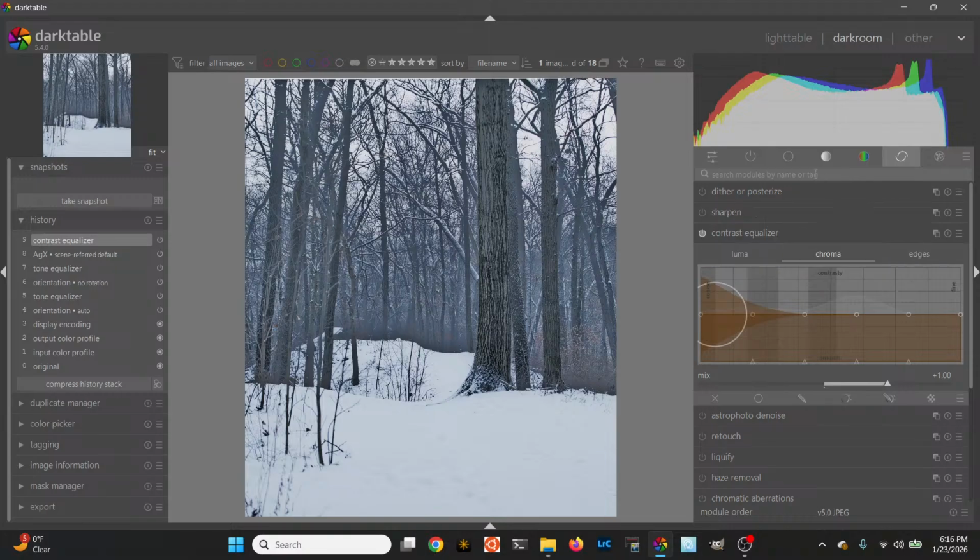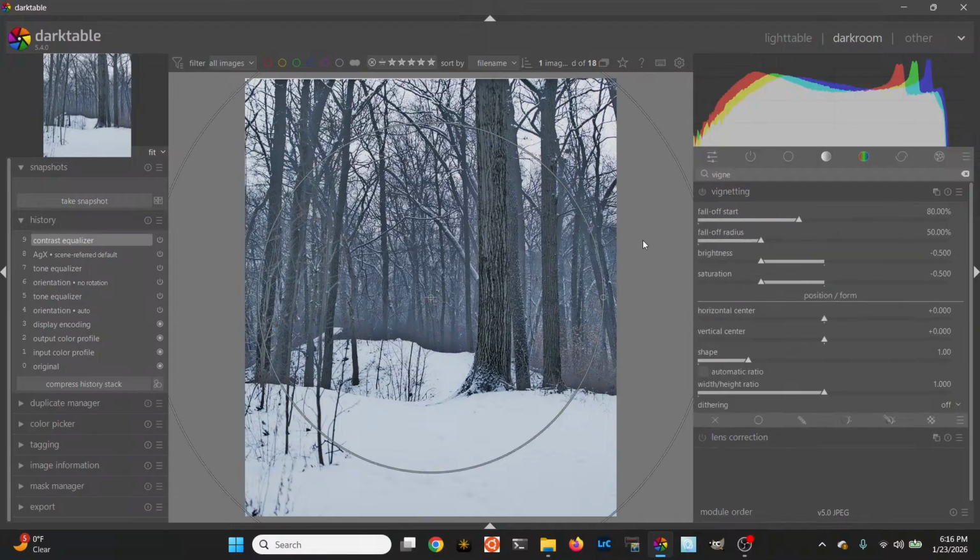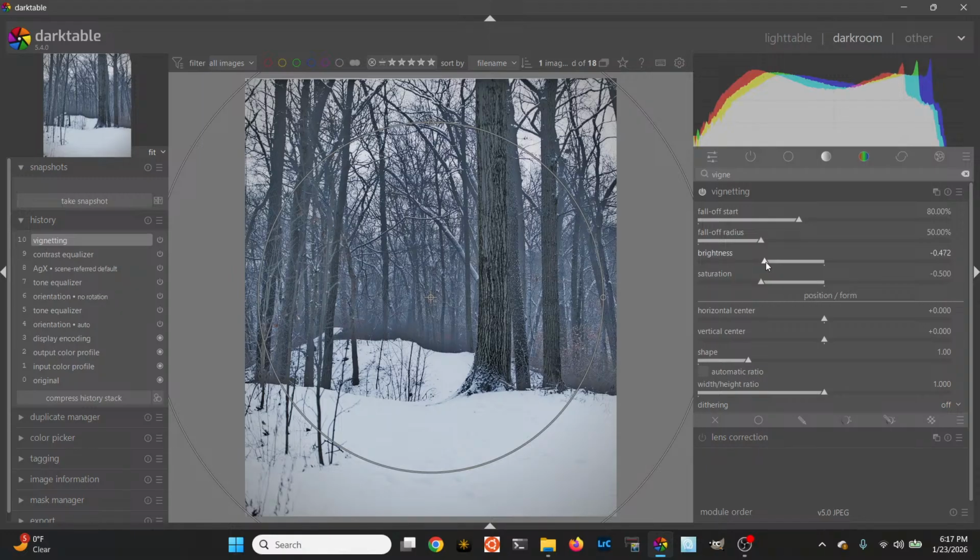The last thing I want to do with this is a vignette. We have a nice vignetting tool. All right, so these circles define the fade off portion here, and this is the section that won't be affected by vignette at all. We control both saturation and brightness. I can pull my brightness down just a little bit. I really don't want to. I want to keep that really delicate. Otherwise, it doesn't look very good.